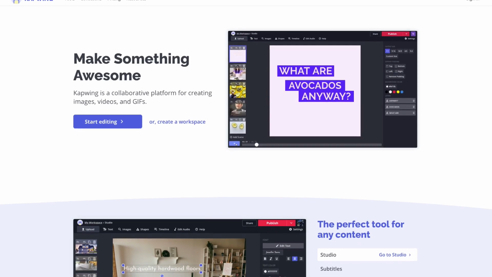To edit your Shorts video, I highly recommend using Kapwing, a free online video editor. I'll place a link to Kapwing in the description below this video. I recommend signing up for a free account so you can have the watermark removed from your Shorts video. I already have an account, so I'm just going to sign in.